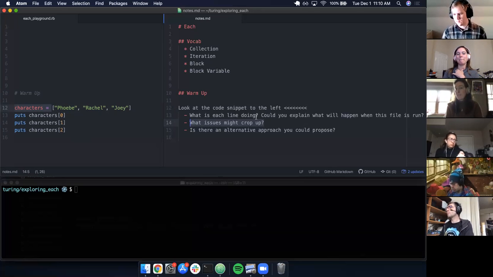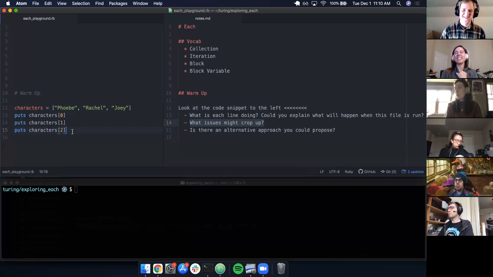That for lines 13 to 15, we're only calling for the single index. So if we had 100 elements in that array, you'd still only get Phoebe, Rachel, Joey instead of the 97 other ones. So it doesn't work for that. Could I do this puts characters 97 more times? Yes. What's the issue with that? It's too long. It's a lot of typing.